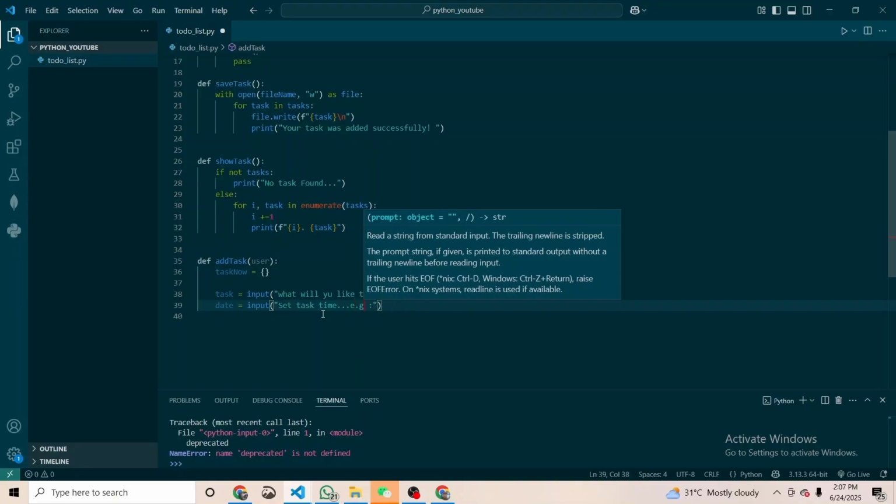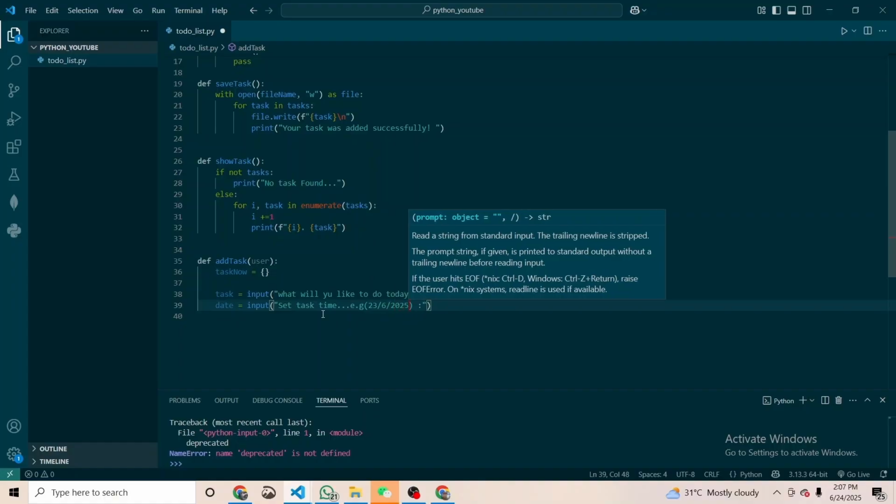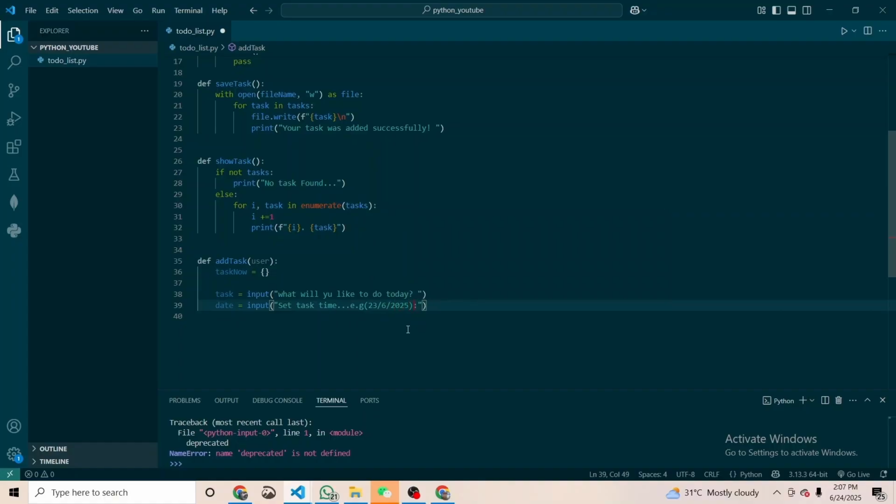I want to give them an example. So the example should be the day, because we're in Africa. So we do day, month, and year. So this is what we want to get from the user. So we'll give an example of what we need from the user. So you should pass in the date, the month, and the year.